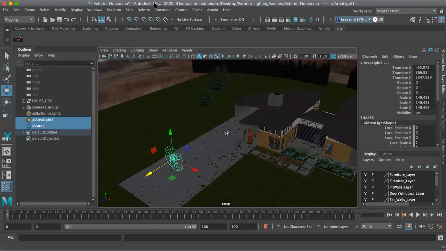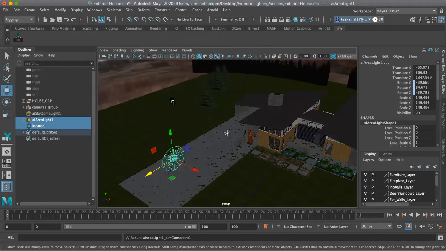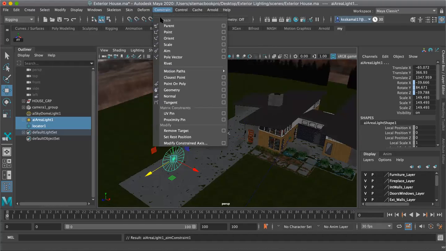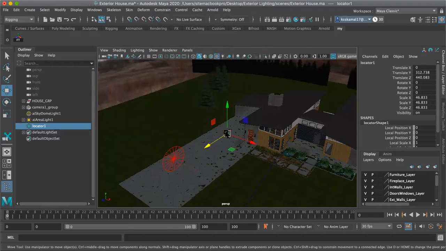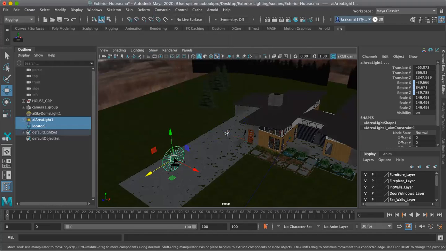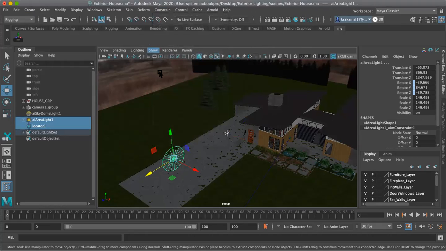So go to constraint and choose aim. Guys, remember before you choose aim constraint, make sure you select the locator first, then hold shift, select the light second, and then select aim. Then only it works.